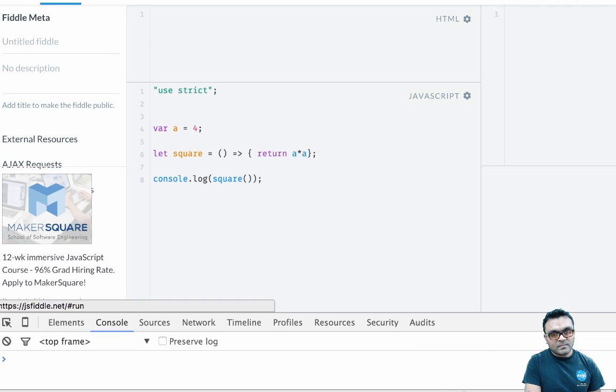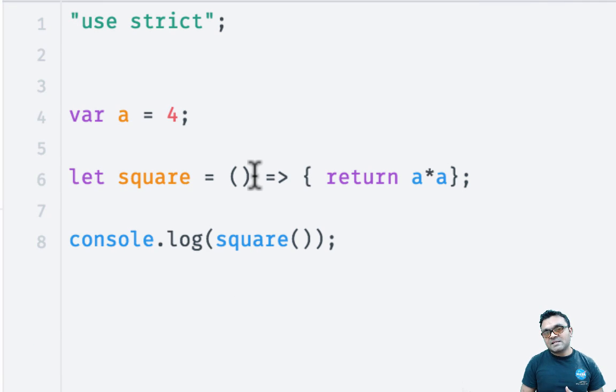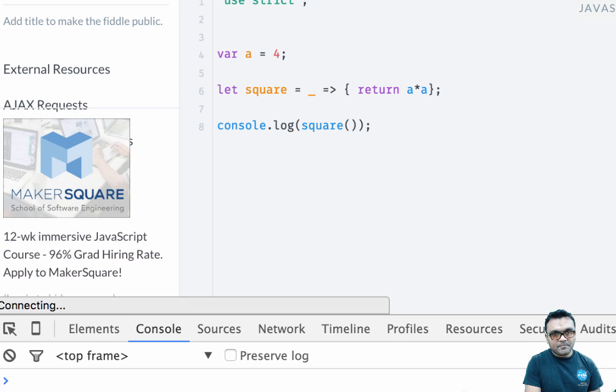So it does. Whenever you're not passing an argument, you make sure that you use empty parentheses. You cannot just put a simple space. Now you can, however, put an underscore. This works exactly the same. I would not recommend it, but it works. So if I use underscore, it also works.